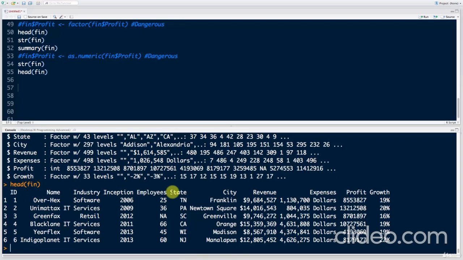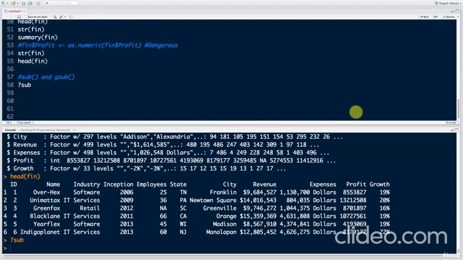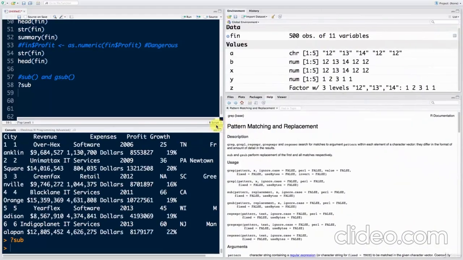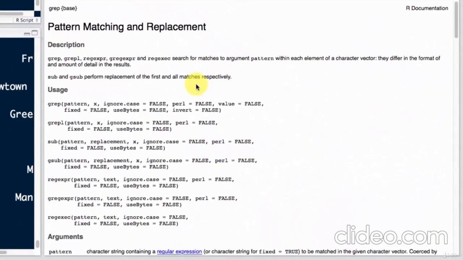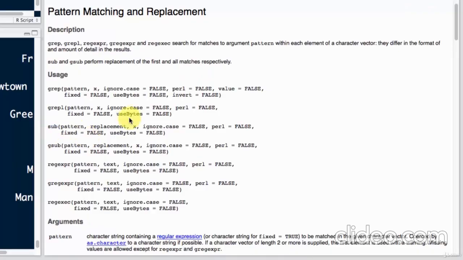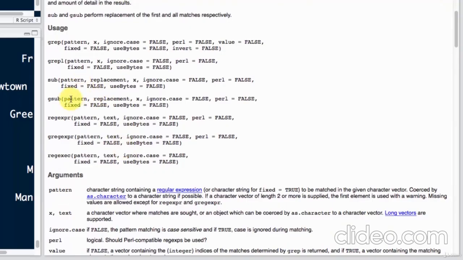And for that, we're going to need two functions. We're going to need the sub and the gsub function. So here I'm just going to type in sub and gsub. What are these mysterious functions for? Let's call the question mark and have a look here. Let's zoom in. Sub is the function and gsub is the other function. What they do is they look for a pattern, they replace it, and x is where to look for that pattern.